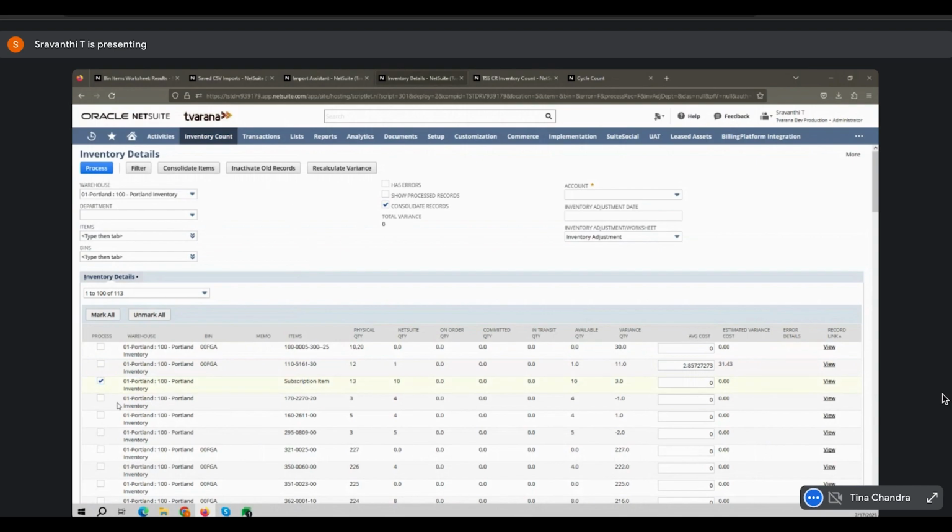We also have a feature to recalculate variance, where if there are any changes to inventory that are done while the counting is going on, we could always select a record and hit recalculate variance. It shows the latest variance between the records. We will talk about how one can review these counts and perform adjustments in our next webinar. So please stay tuned.